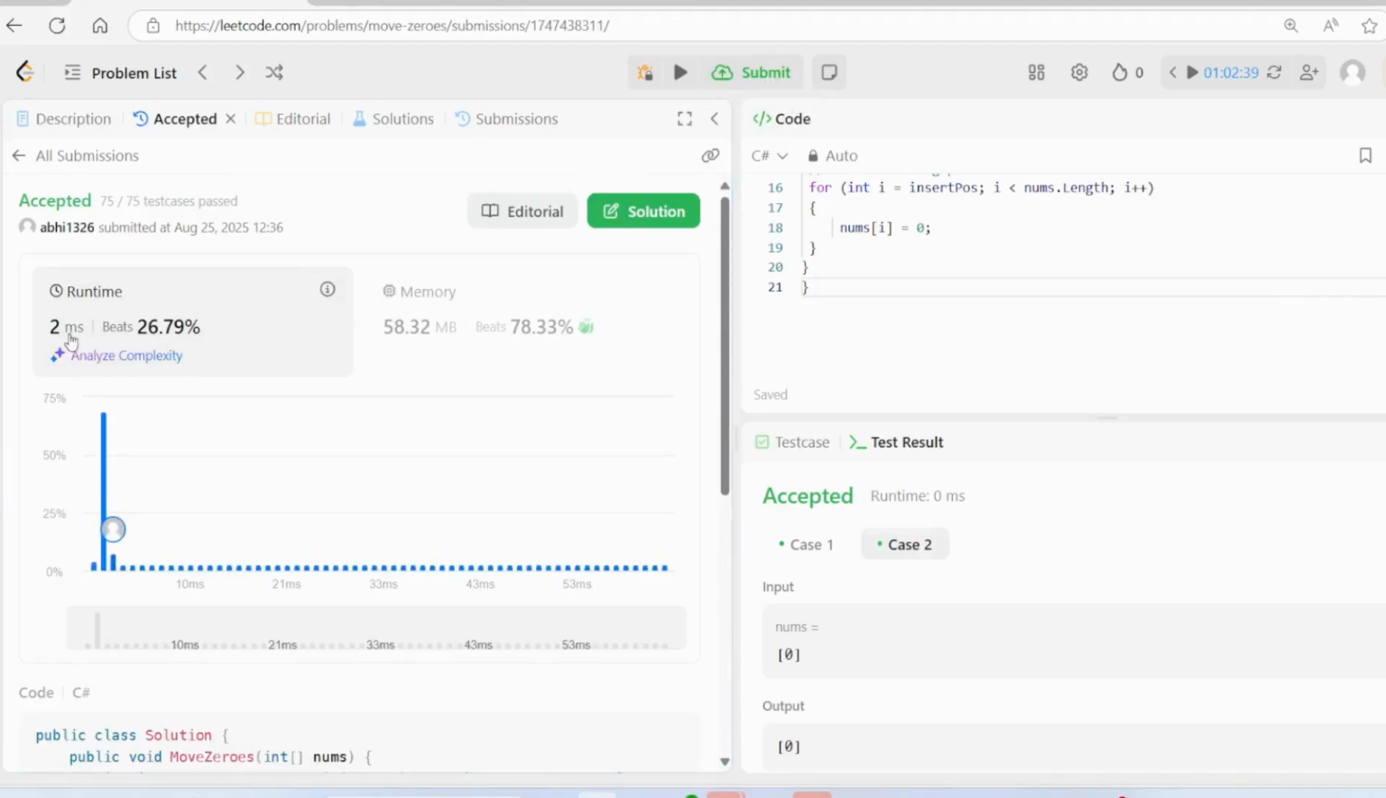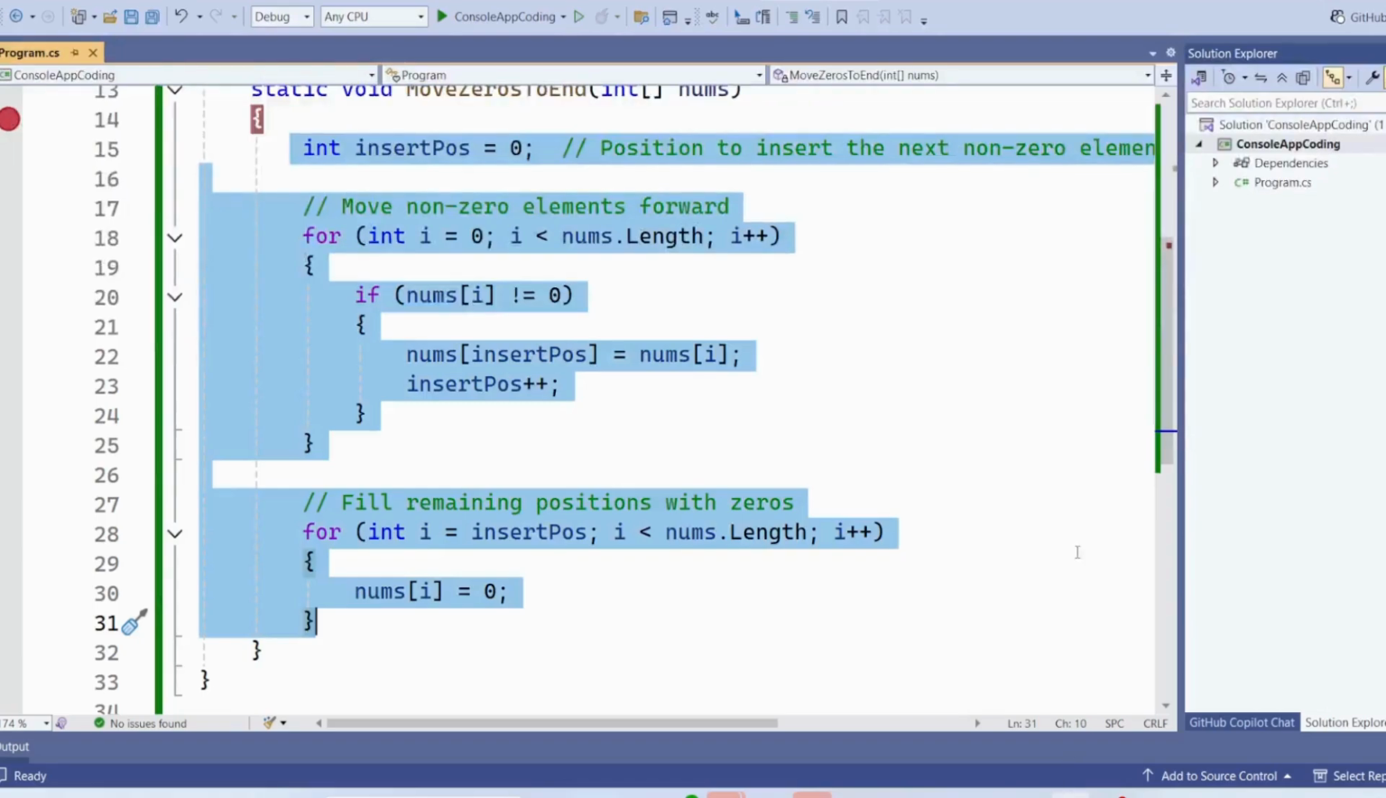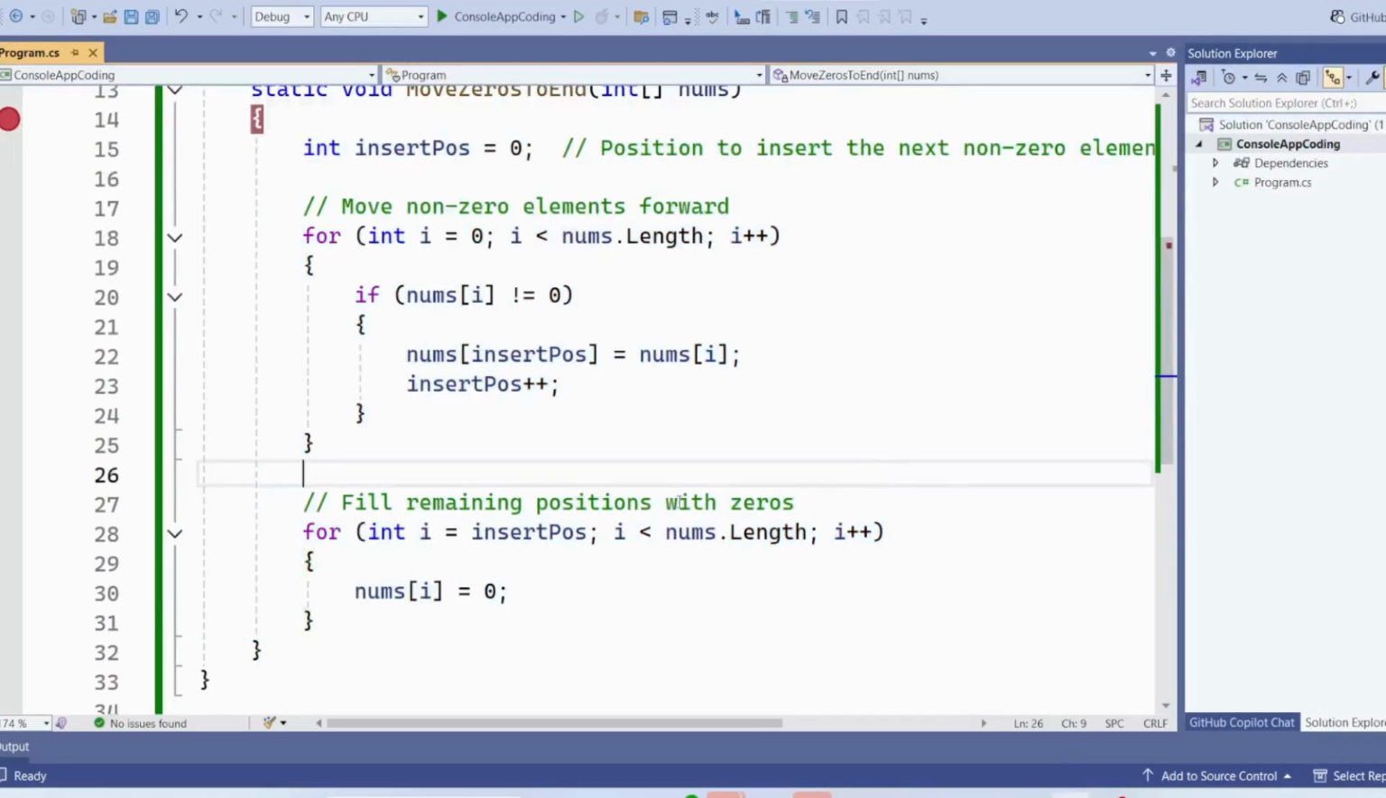Yeah, so it has run within 2 milliseconds. The time complexity would be O(n), because we are using one for loop to iterate through the array. And for space complexity, we are not using any extra space here, right? So the space complexity would be O(1). Okay, so that's all for this solution. Thank you.